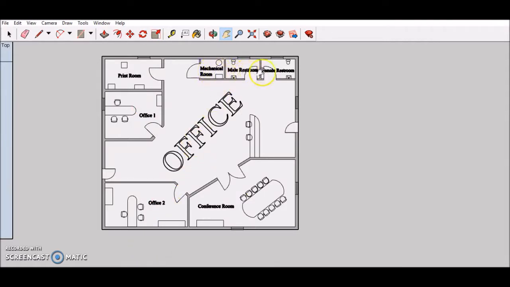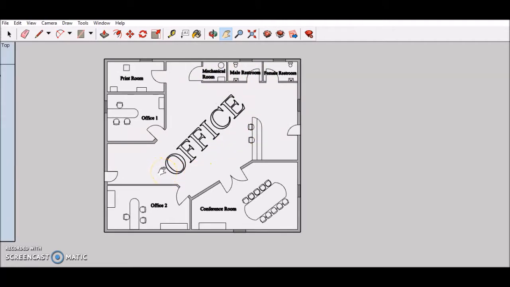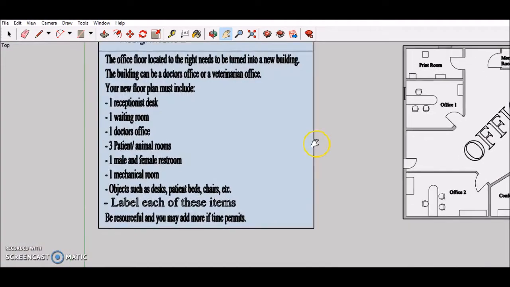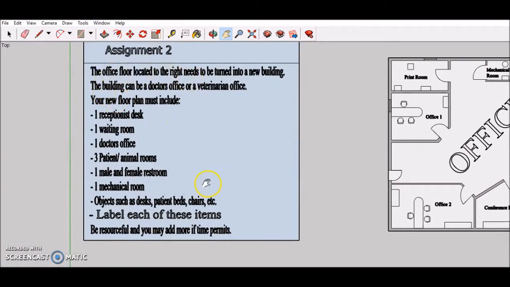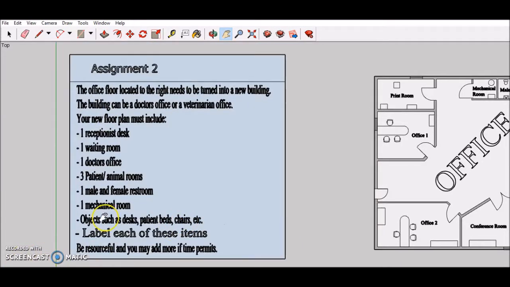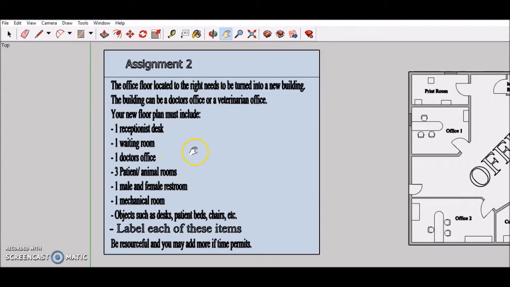A mechanical room, 2 restrooms. You kind of want to take a look, see what's already there that you may be able to use. So kind of do a quick overview of it. Then you want to come over and see what the actual assignment is going to be. So let's take a look and see what we're actually going to be doing for this assignment.